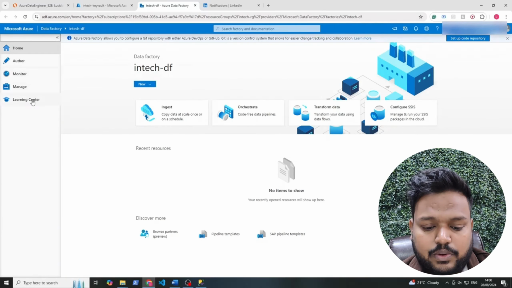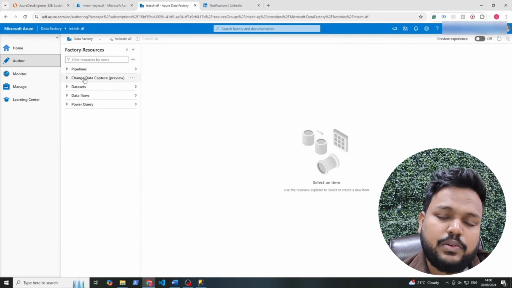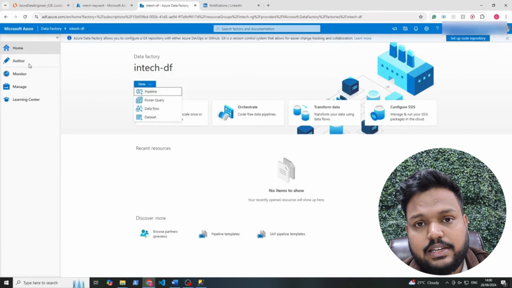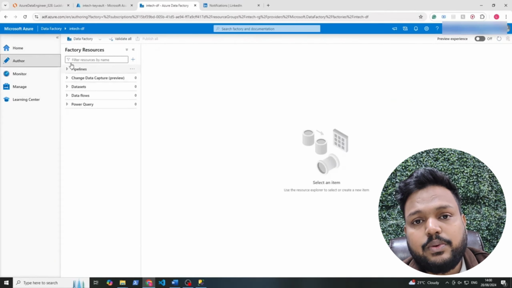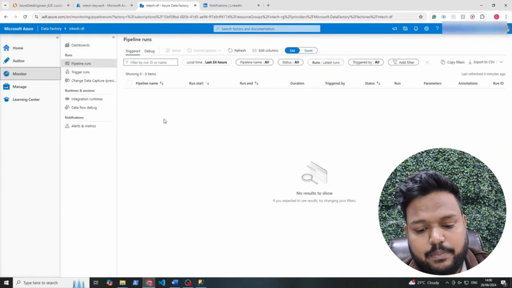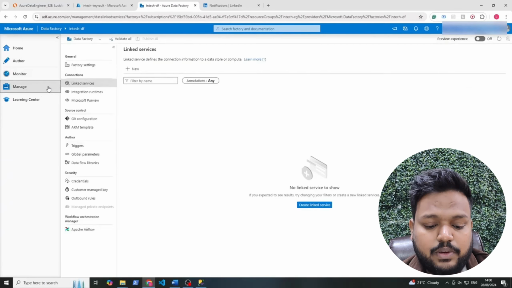On the left, we've got this panel of icons. If we click Expand, you see Home, Author, Monitor, Manage, and Learning Center. So Author is where we can make the things which come up from new. So you see there are Pipeline, Query, Flow, Dataset, and Author. You've got that stuff there. We have a monitor part. You can run a pipeline, and that's where you can monitor the pipeline, trigger it, etc.